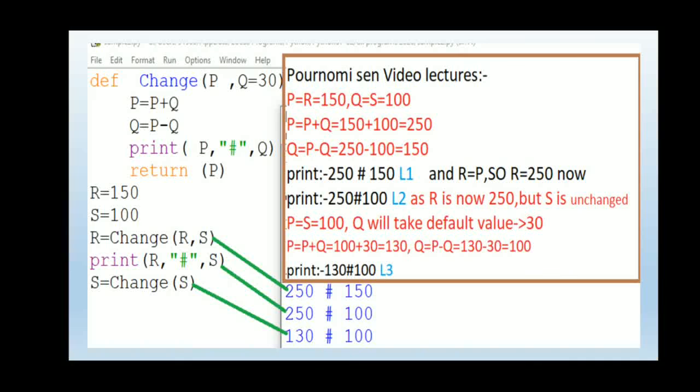I hope this explanation is clear to you. If you have any doubt, kindly let me know and try to solve this kind of output question.